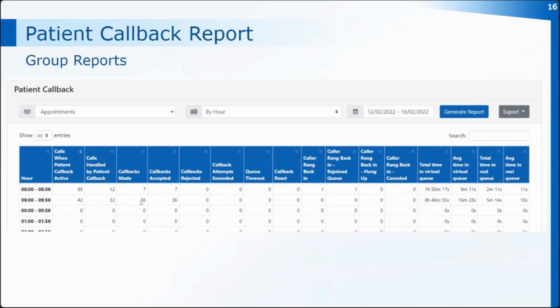You can also see how many of those calls have been completed. The difference in numbers will be the time between 9 and just after. So it'll have been requested just before 9, but the patient callback time was actually after 9. So the figures don't match perfectly, but they would add up over the day there. You can also see any callback attempts where the timeout was exceeded, and also if patients call back in when they have a callback booked. So this particular patient didn't wait for the patient callback call. They rang back in to find out what was going on.